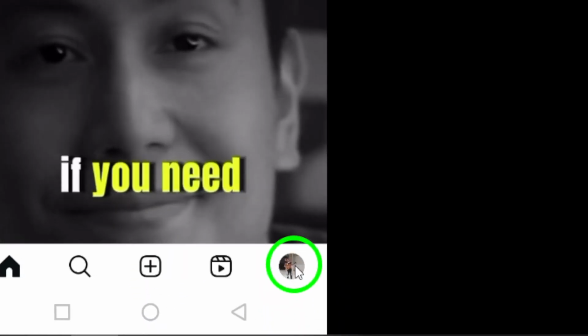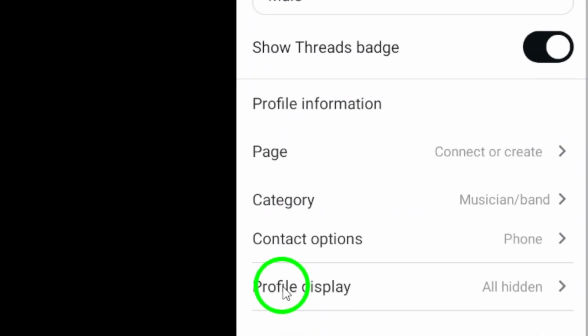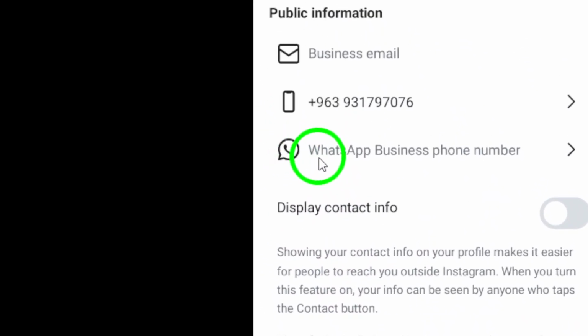Tap on your profile picture at the top right corner of the screen. Then, select Edit Profile from the menu options. Scroll down on the Edit Profile page until you find the Contact Options section. Tap on WhatsApp business phone number to add your number.